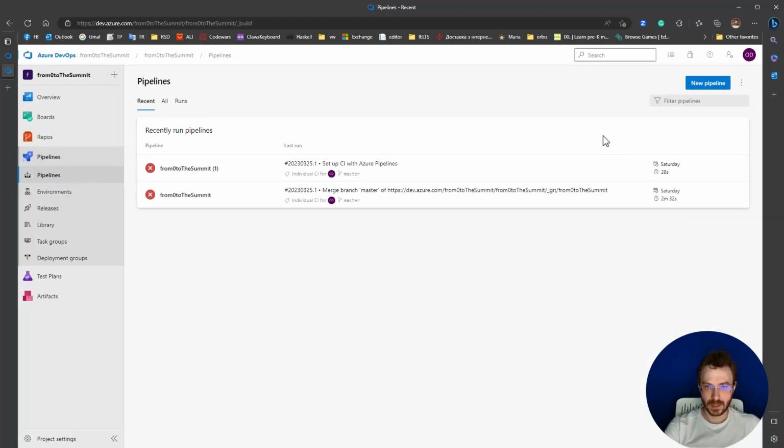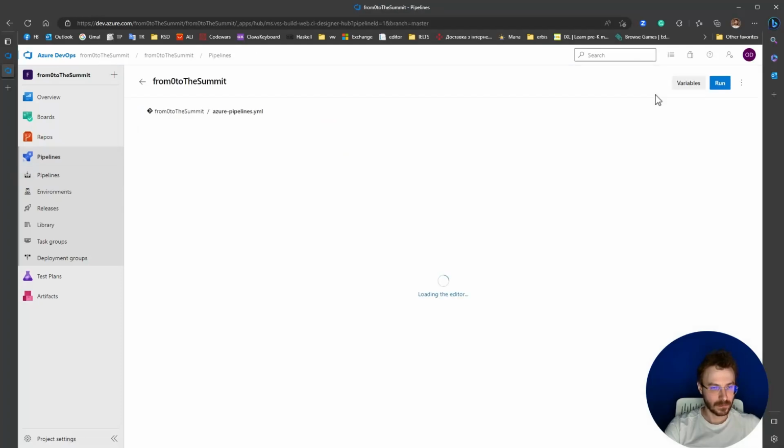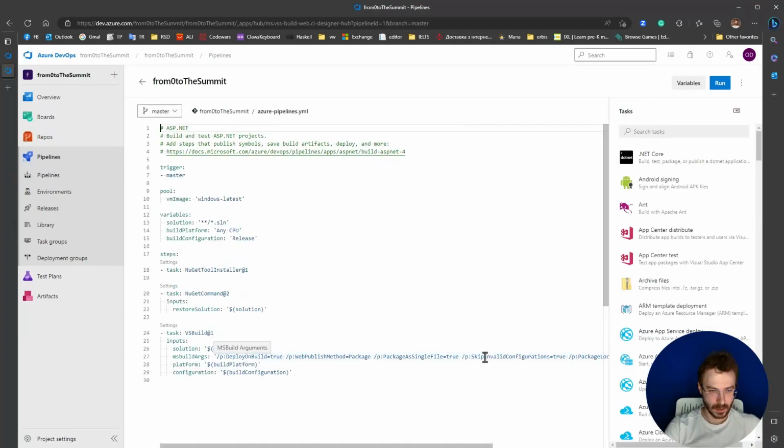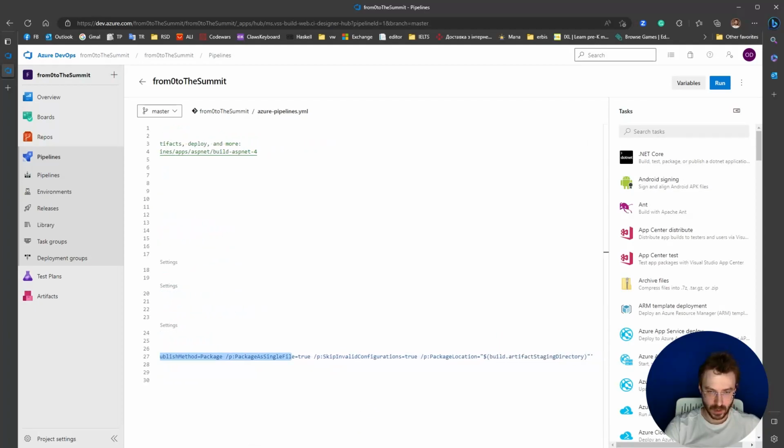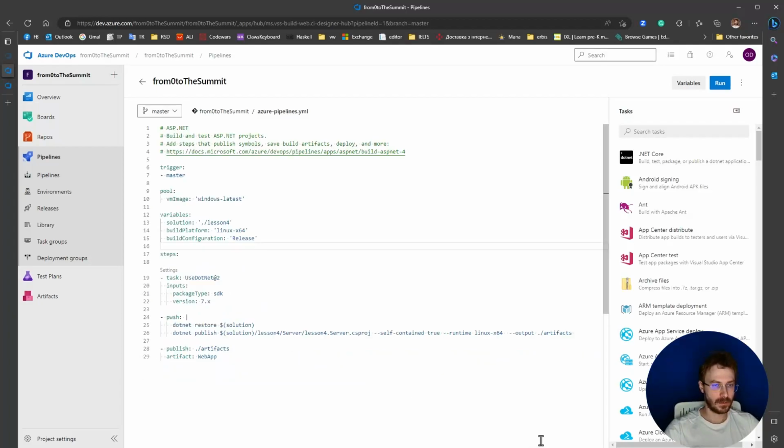additional things in the publish. Let's go and edit our pipeline. Here the issue was exactly here, and let's extend it as we need. Also, the default template wasn't sufficient because it was created for the .NET Framework, and by default only .NET Core 2 or 3 was installed. And I had to change it a bit.